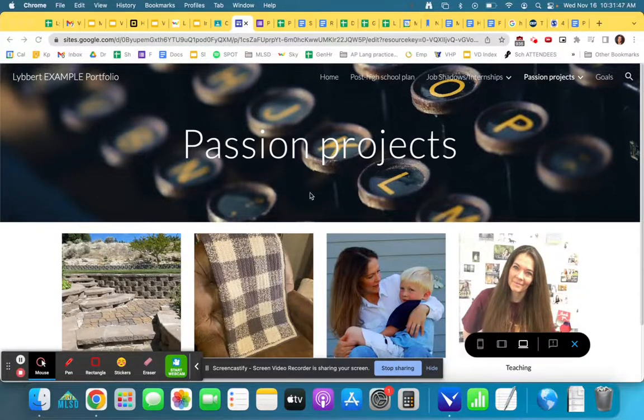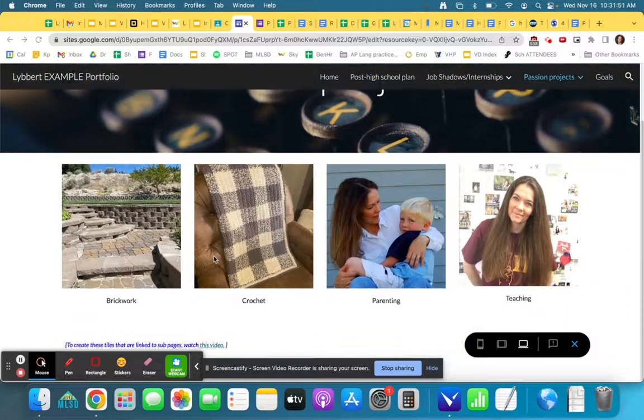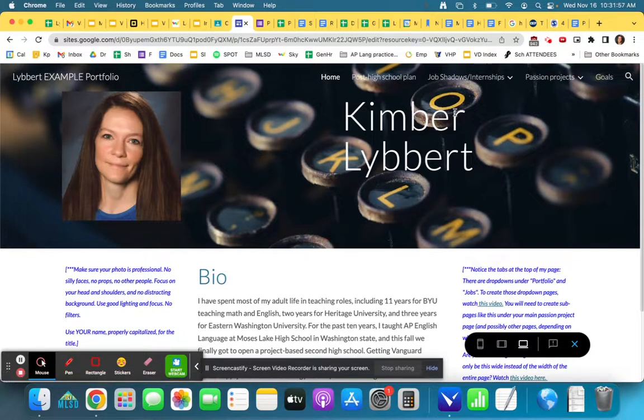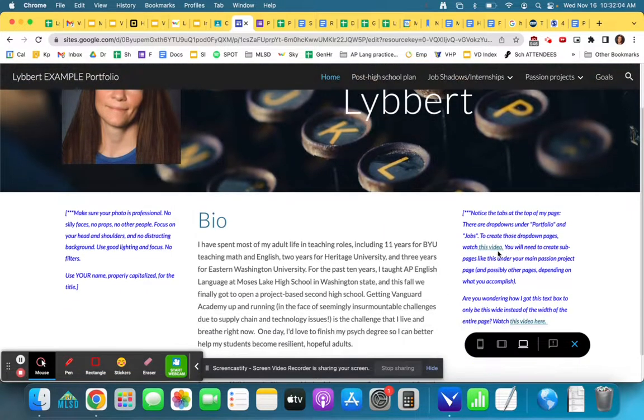Okay, so I had a really good question. How did I get these tiles on here? So I'm going to show you how to add tiles that will lead you to a separate page. So if I'm in my main page of my passion project, my digital portfolio, and I go to passion projects, you see all these drop downs? Well, if you don't know how to do that, you can watch this video.